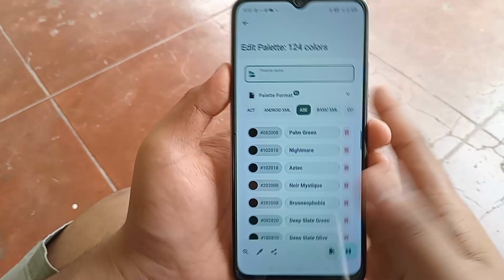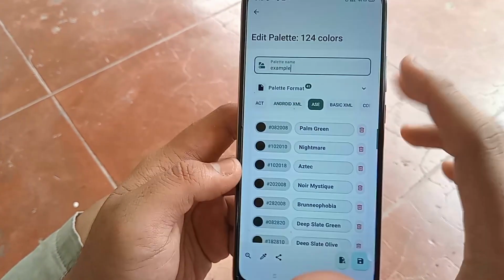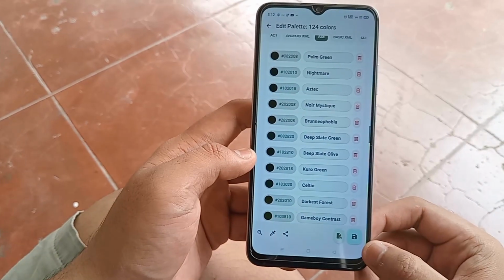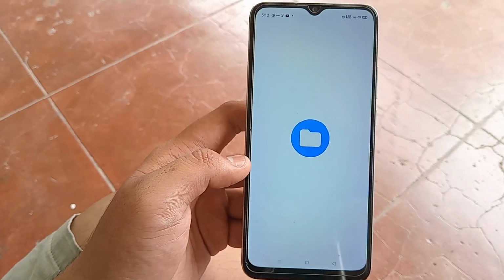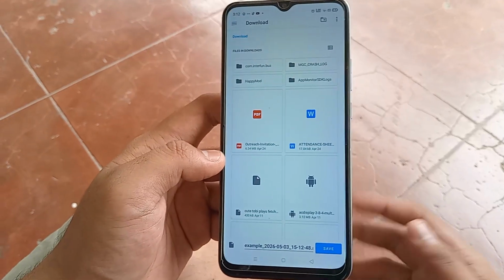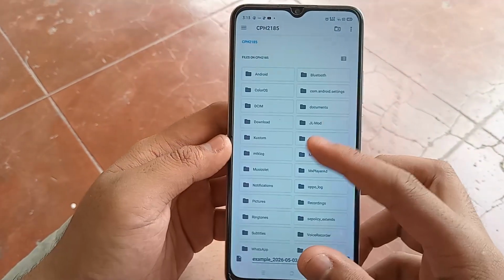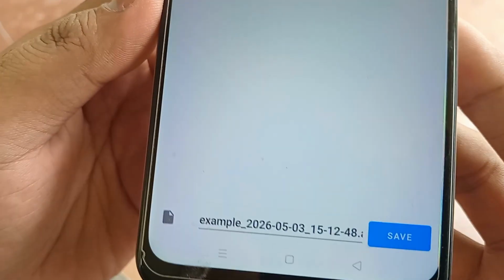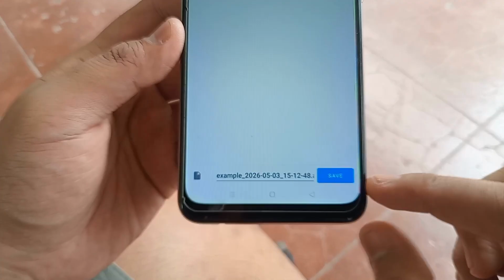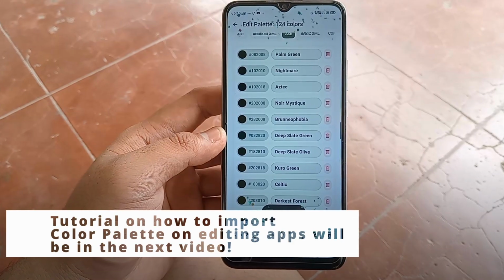So give it a palette name. So here's our example. All you do is just click on the save button. Clicking on the save button will bring up the save dialog, which is the Windows save-as dialog. So we can go to the documents folder, and here we have example 2026-5-3 and everything like that. So yeah, we can now click on the save button, and there we go. It now saves into this folder.